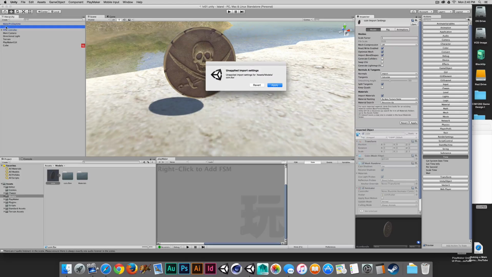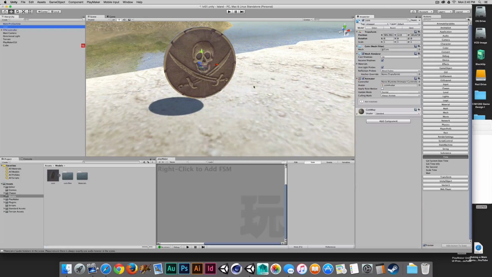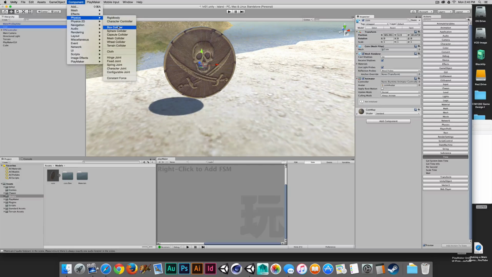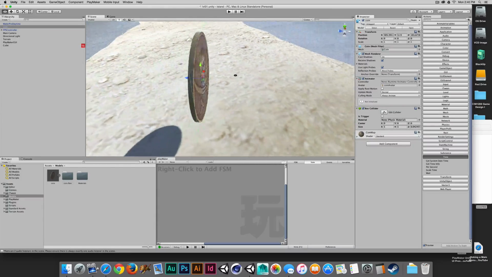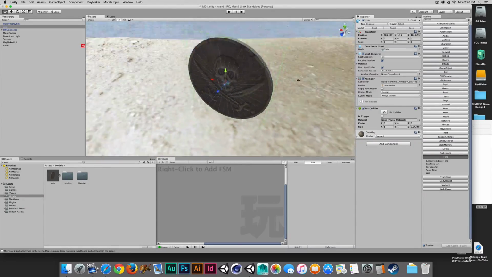The way I'm going to do that is I'm going to select the coin object. Just revert this back. I'm going to select the coin object inside my scene hierarchy, and with that object selected, I'm going to choose to go to Components, Physics, and I'll choose, in this case, a box collider.